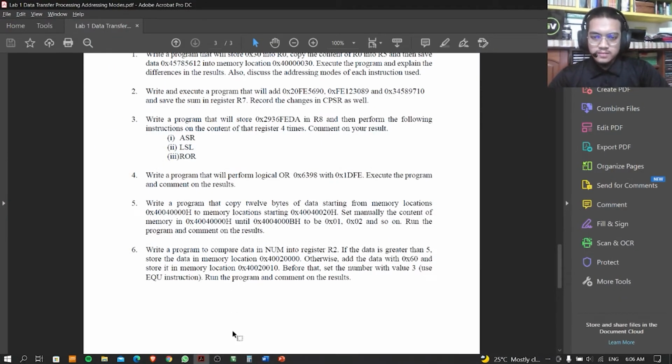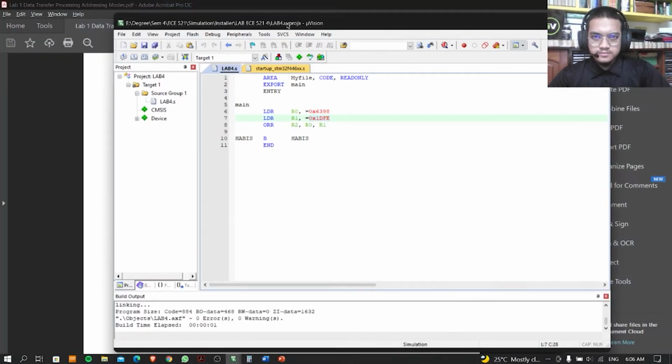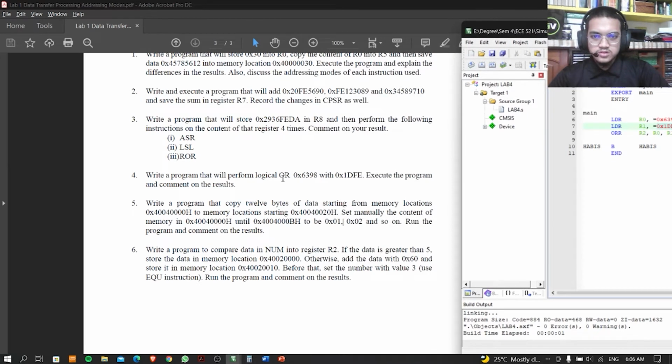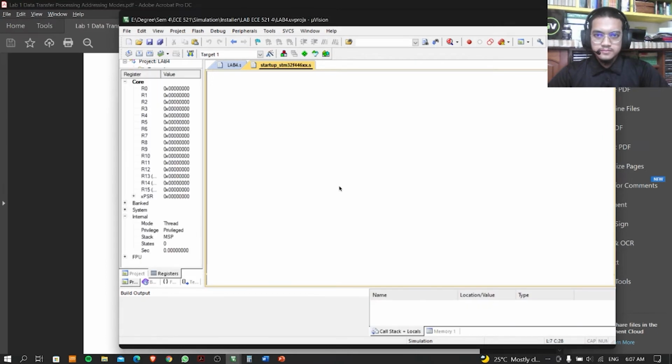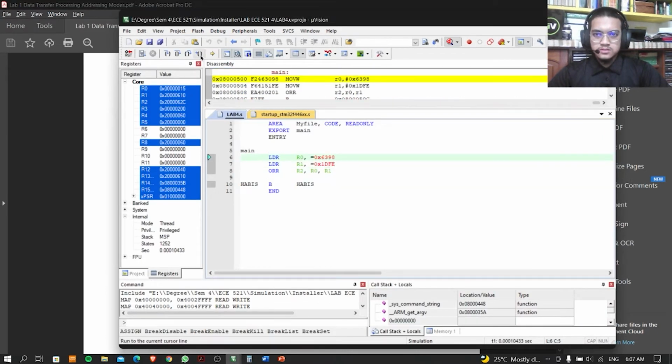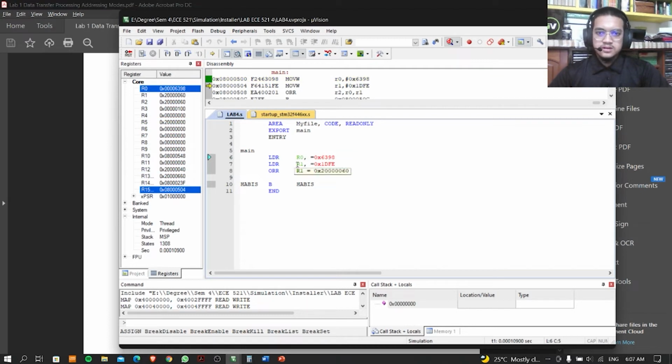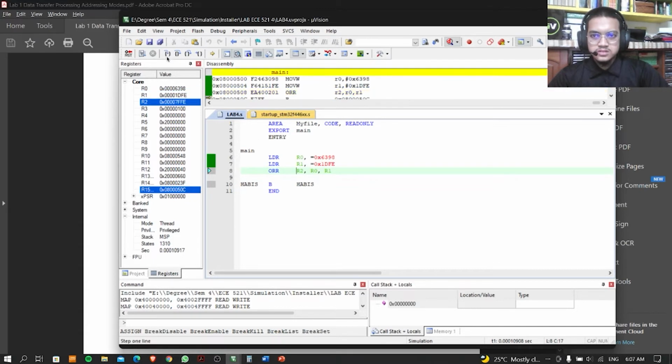Exercise 4. Write a program that will perform logical OR of 0x6398 with 0x1DFE. Execute the program. So this is the program. Build. No errors. Run the program. So I save the first value in register 0 and the second value in register 1, and then I use the OR instruction and save it to register 2.